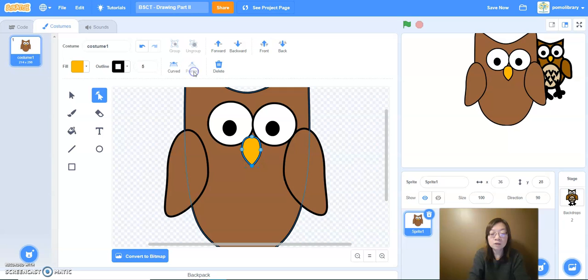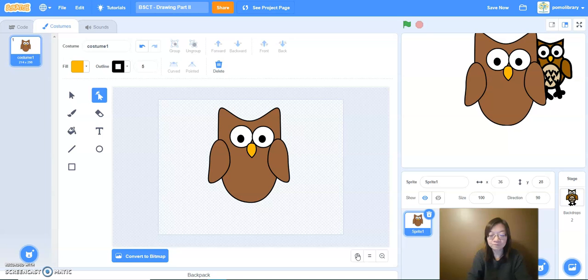And when I click on it, you can see it changes the shape of the points from a curve to a pointed. So again, if I click on this point, I can change it to curve. I can change it back to curve. But I want this pointed, so I'm going to leave it like that. So now that's my owl beak.